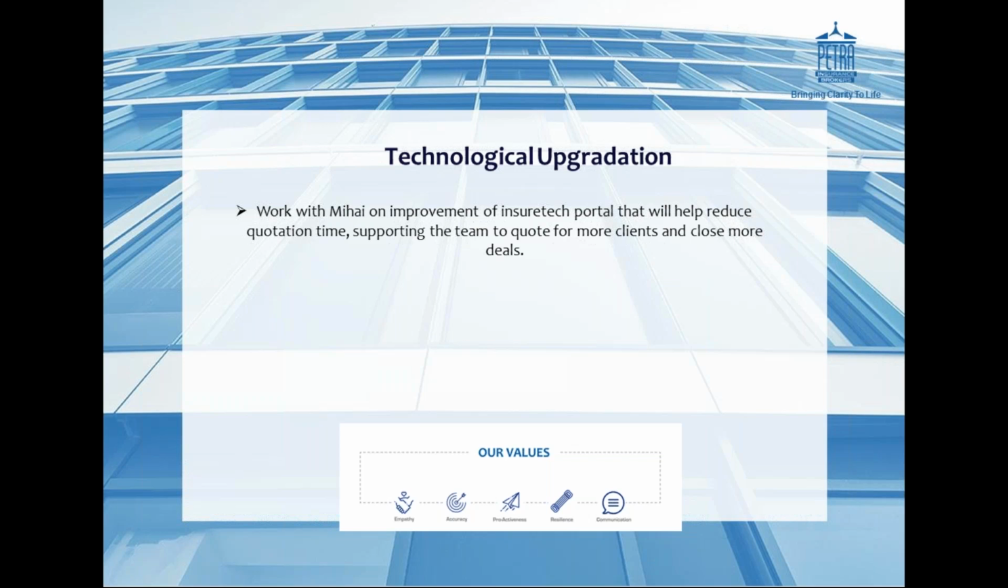Once this is done, I think the motor department has also spoken to Mihai to get the same thing done for the motor department as well. So I think technological upgradation can be a big advantage if you want to increase the team's sales target.